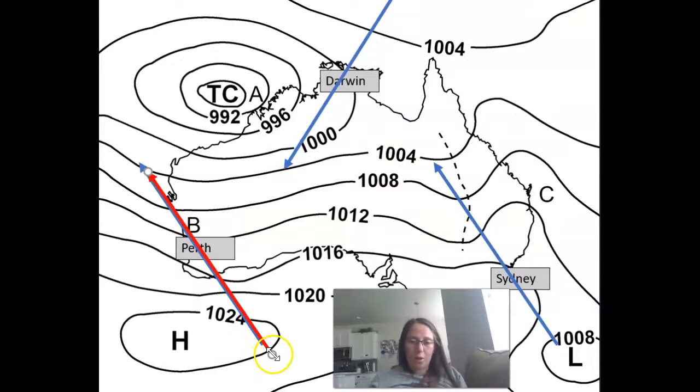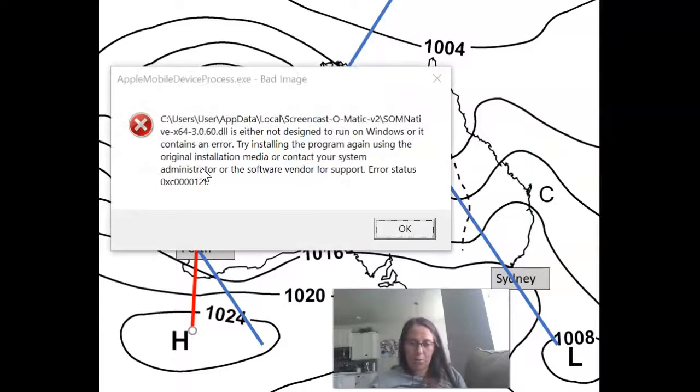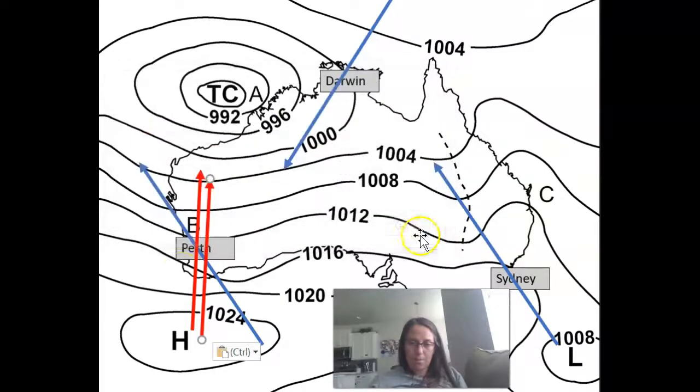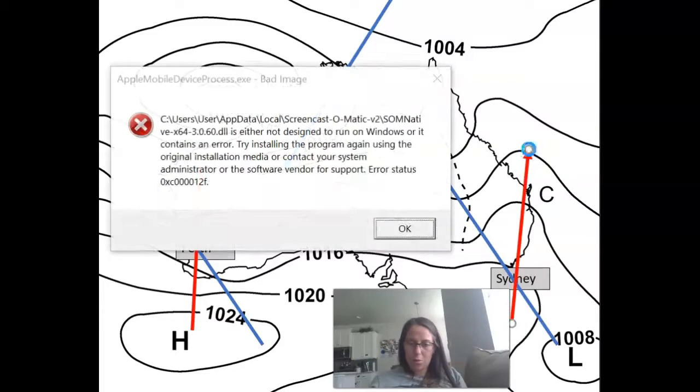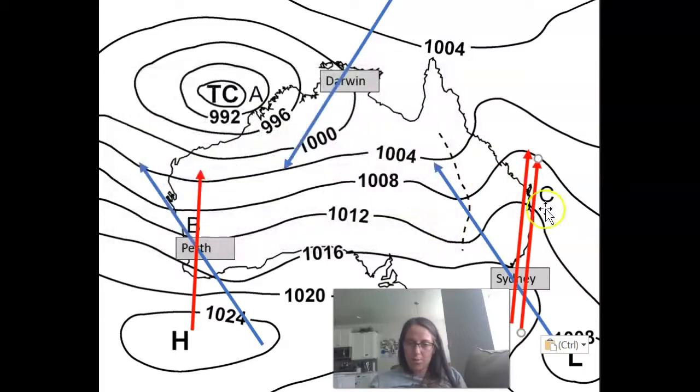Next to these, I'm also going to add the pressure gradient so that it's clearer to you. The pressure gradient is going to be in red, and the wind direction here in blue. So that's the pressure gradient for Perth. This is the pressure gradient from Sydney, more or less. This is more or less a pressure gradient for Darwin, kind of. So maybe this should be deflected a little bit.